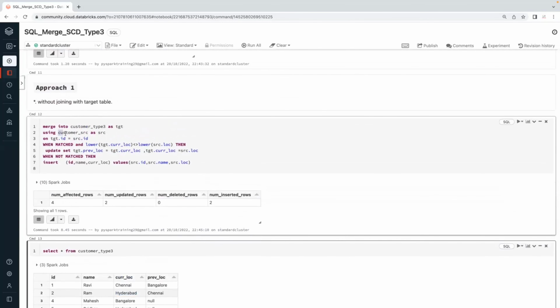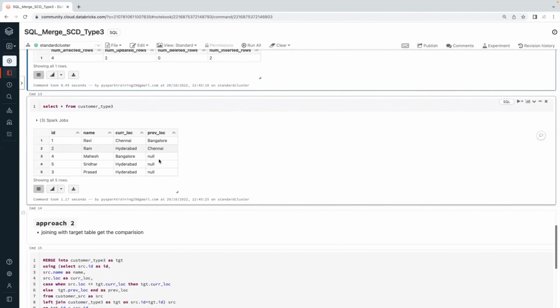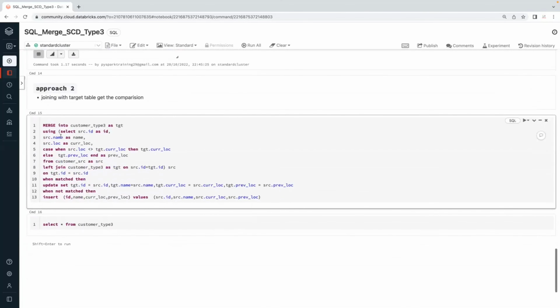So instead of directly taking from this, you can even use a query here. In the using clause, you can use a query. Instead of using when matched and then checking the condition here, you can go with taking the query first. I will explain this query.